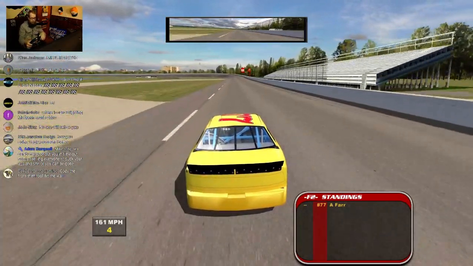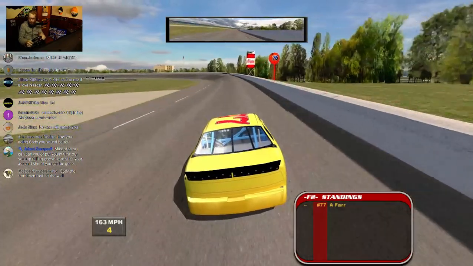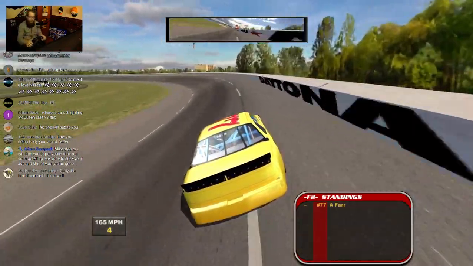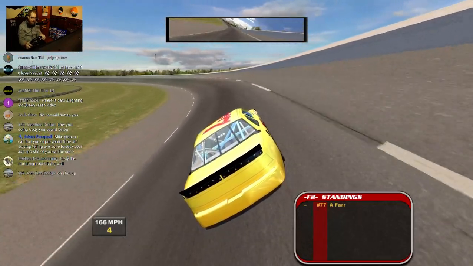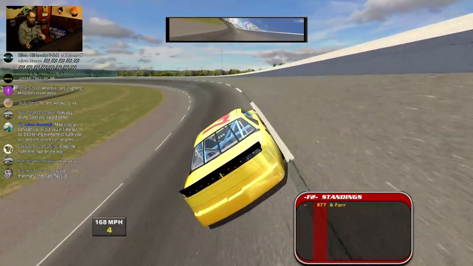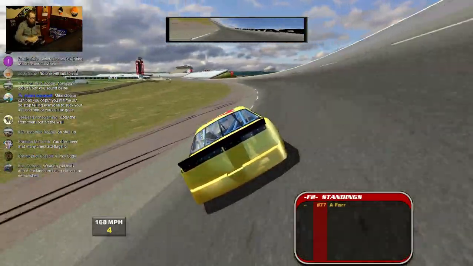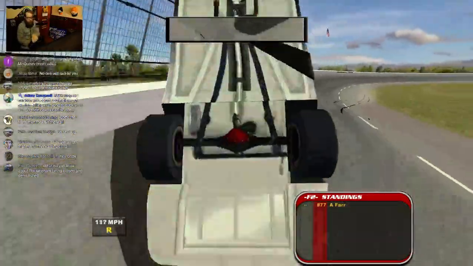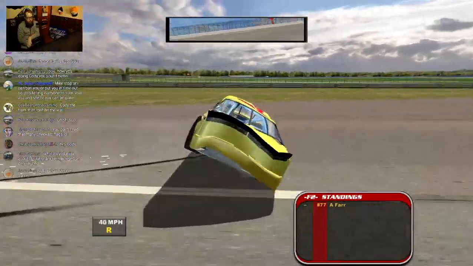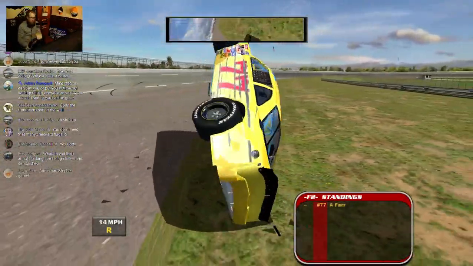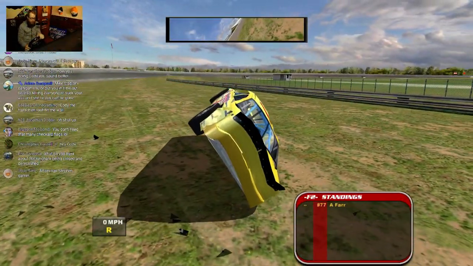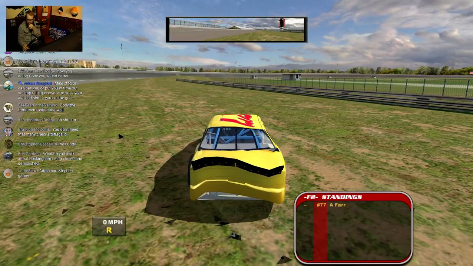Sorry. Sue me for texting and driving. That's why I do it in the sim and not real life. Well, that one was a fail. I don't know if that one's even worth a replay.